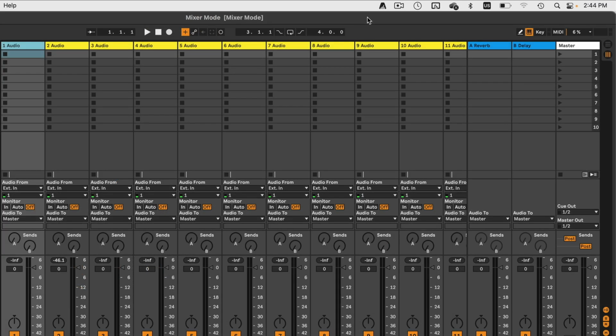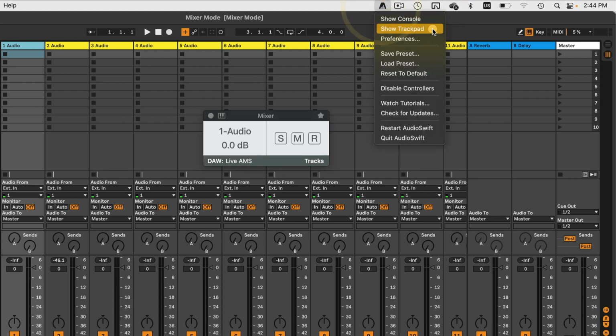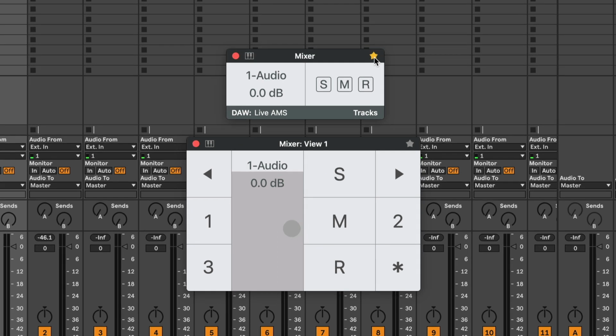In Live, let's choose the session view. Now go to AudioSwift and let's open the console and trackpad windows. I'm going to click the stars so the console and trackpad windows will always be on top. Make sure you are on mixer mode. At the bottom bar, there is a menu where you select the current DAW you want to control. These are the same 2 DAWs that you set before in the Preferences window, and you can switch between them.